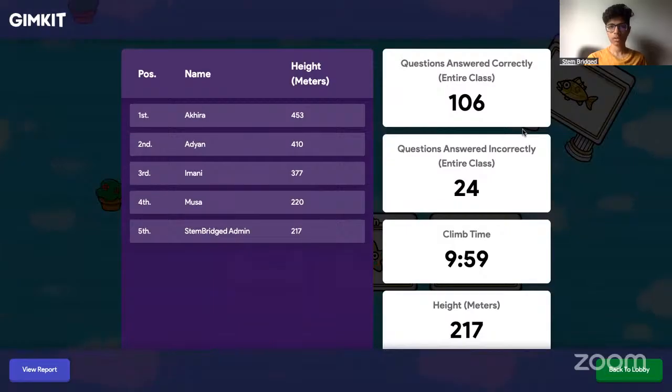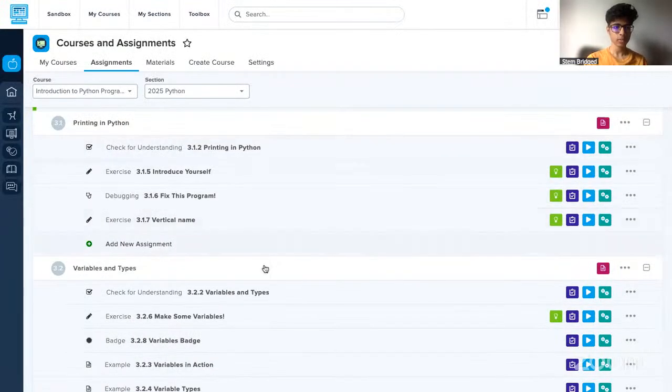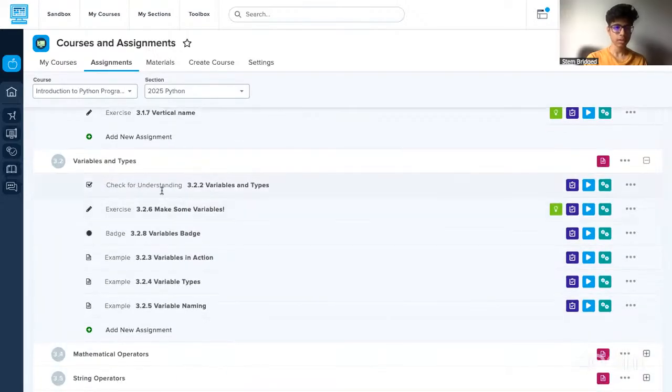Okay, we're going to end our class here. Just make sure to do your CodeHS assignments for today. We're doing module 3.2, variables and types. These two are the assignments. This is a badge, and these are examples if you're confused.